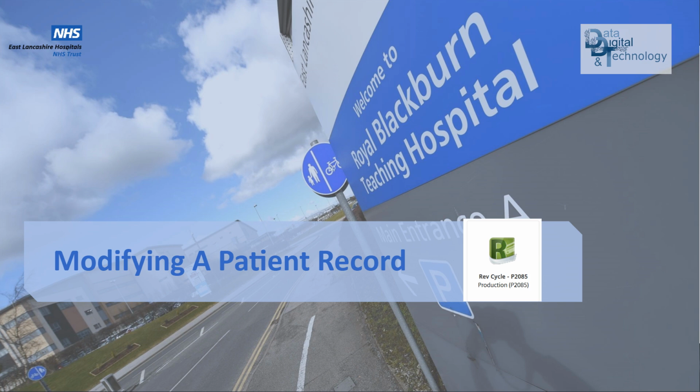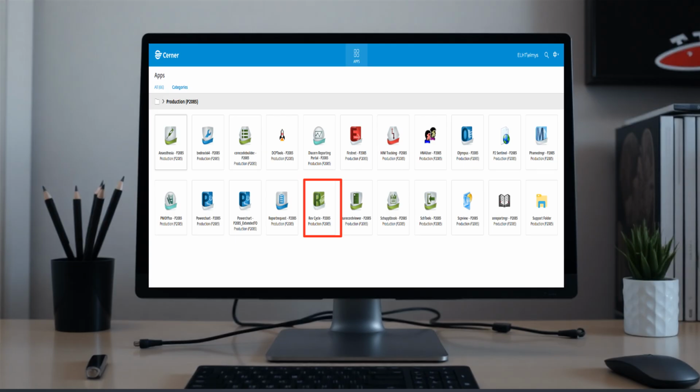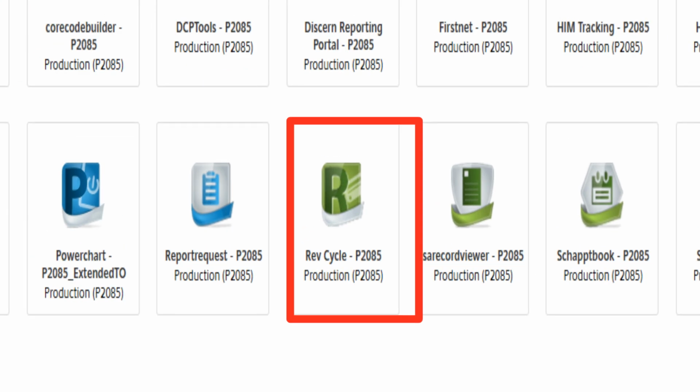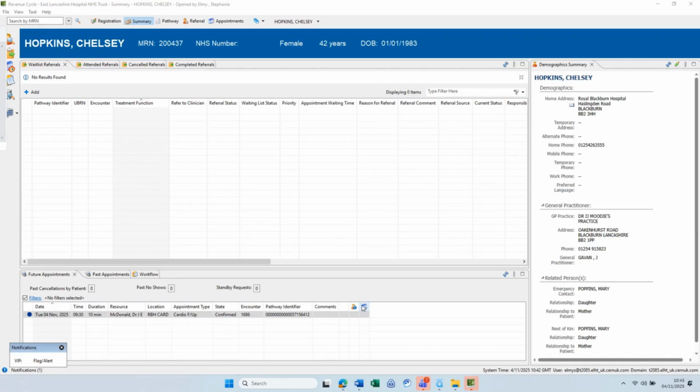This video will demonstrate how to modify a patient's electronic record in the Cerner Millennium system using the Revenue Cycle application. Log on to the Revenue Cycle application. In this demonstration, the patient's record has already been opened and the patient is displayed in the blue patient banner. The summary screen is visible.